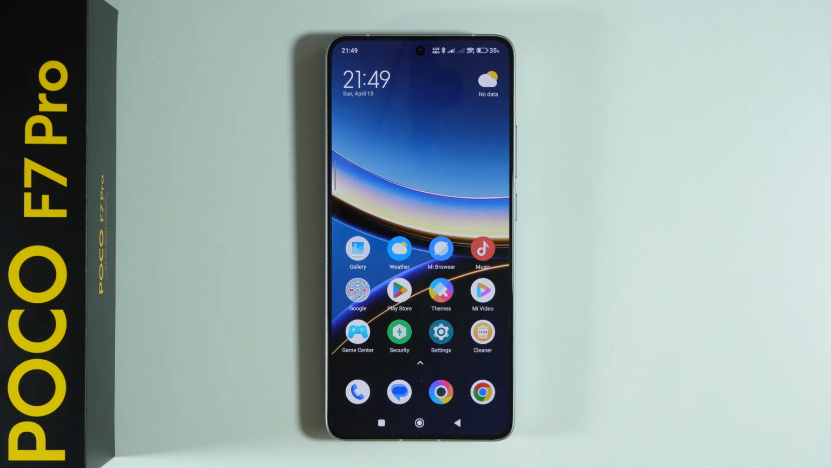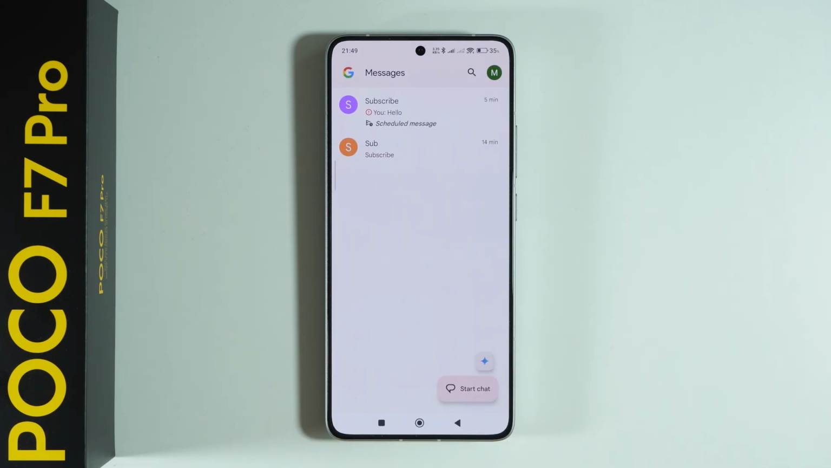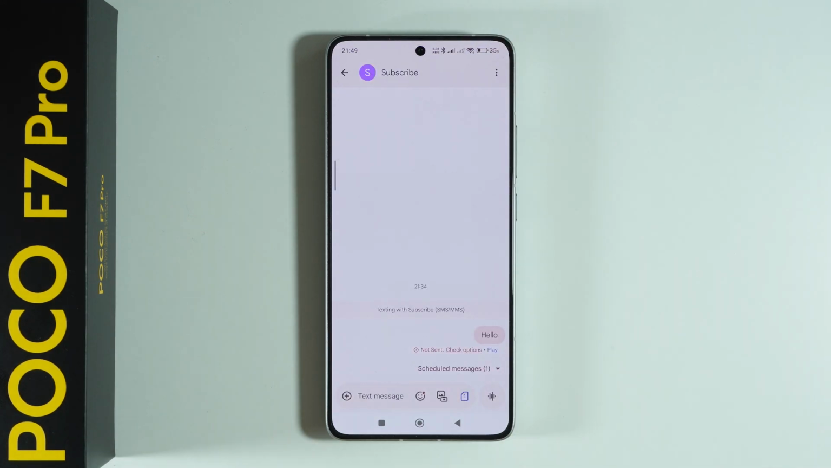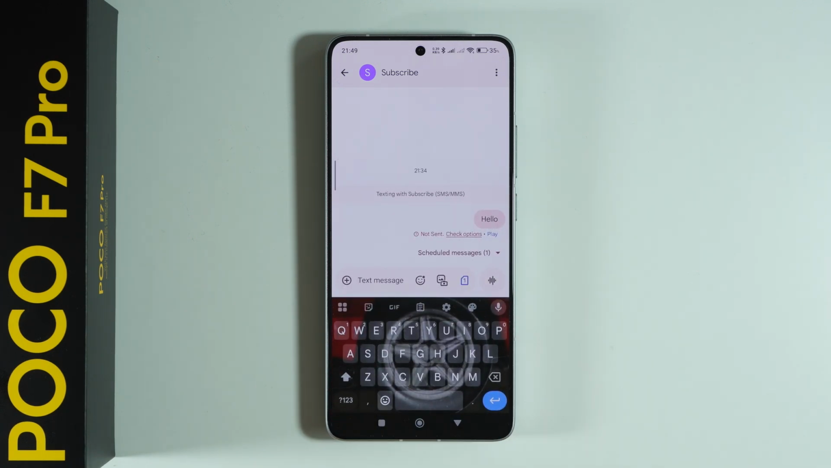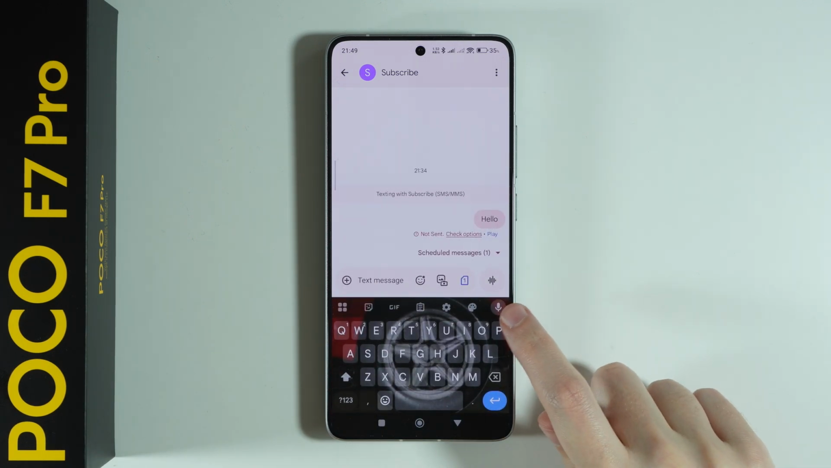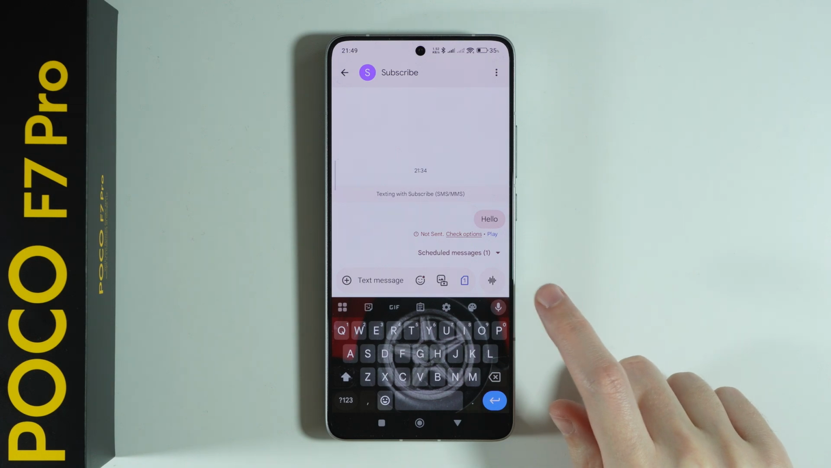If you want to use voice to text on POCO F7 Pro, then first of all, we're gonna go to the Messages app and let's open a conversation. So in order to convert our speech into a text and send a message, first we need to open the keyboard, and then on the right side you might be able to find this microphone.